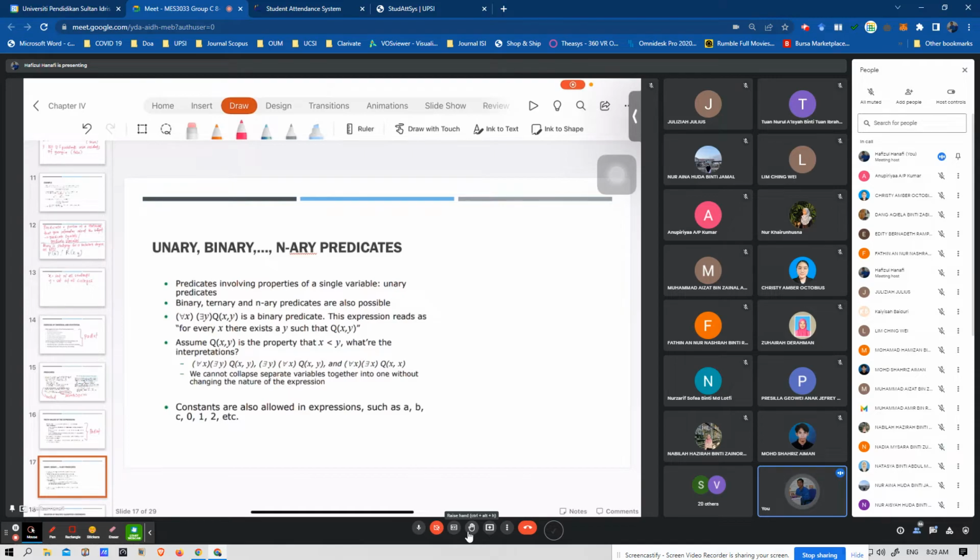Okay, and then this one is a combination of unary, binary, and n-ary predicates. A predicate that involves the property of a single variable is called a unary predicate. Binary, ternary, and n-ary predicates are also possible.